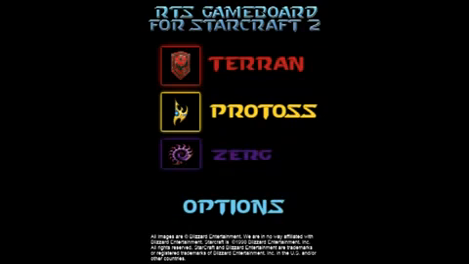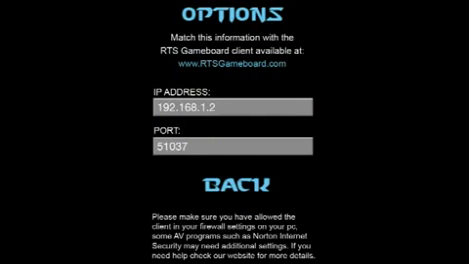Here you will see the title screen of the RTS game board application for StarCraft 2. Here you can select which army you choose, Terran, Protoss, or Zerg, or go into the advanced options in order to configure it to work with the PC client. The first thing you want to do when you enter the RTS game board application is hit the options button, which will bring you to this screen. In this screen, you'll match your IP address and your port number with the PC client software, which you will see in the next screen.